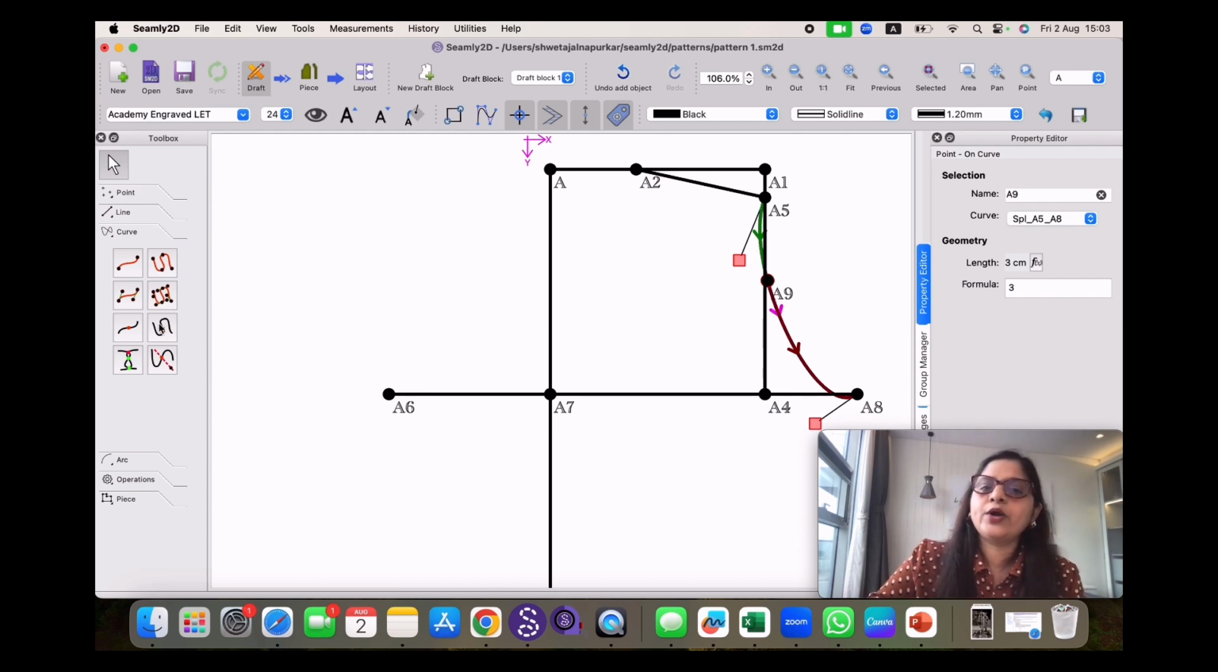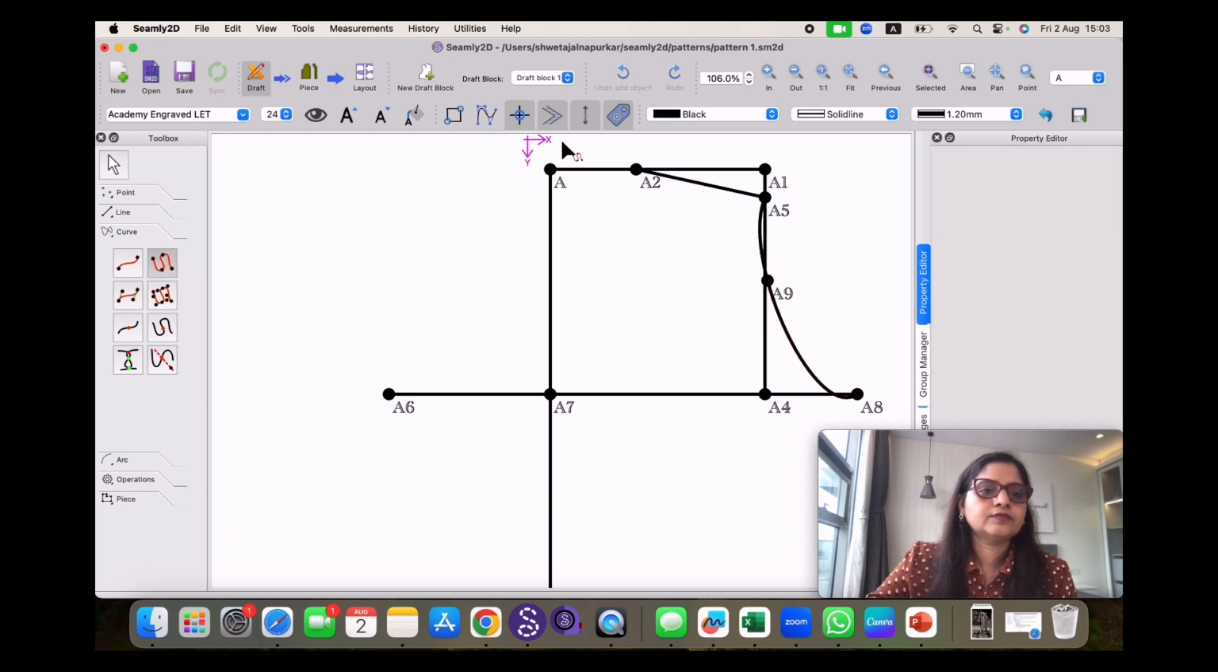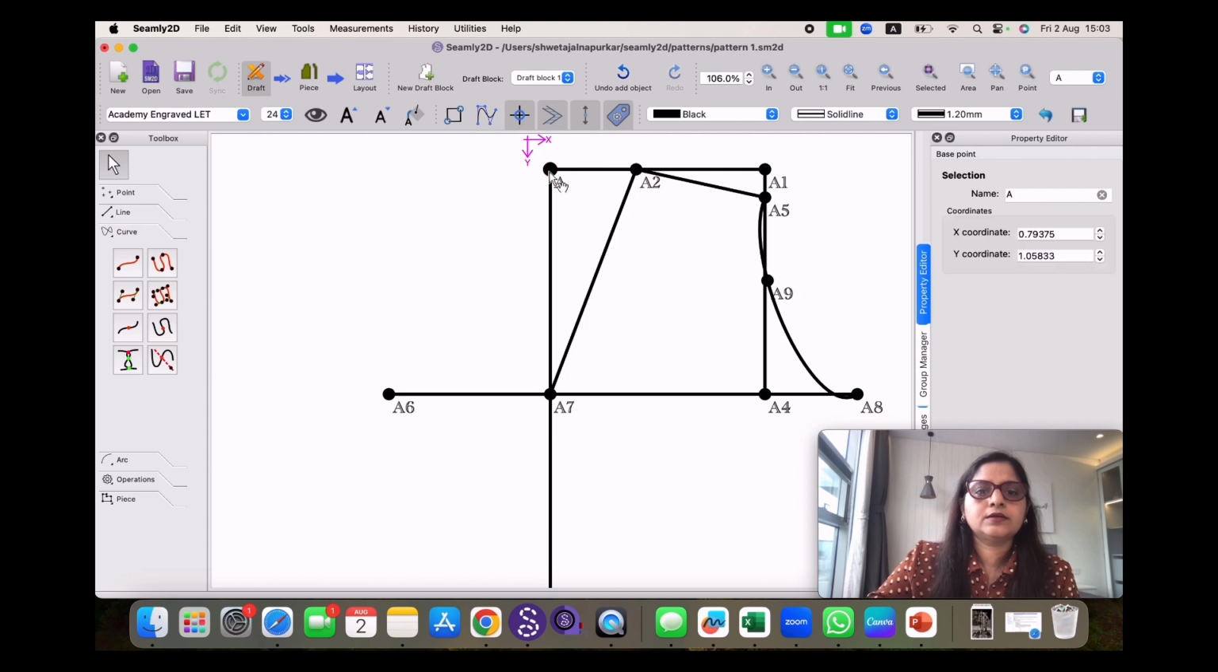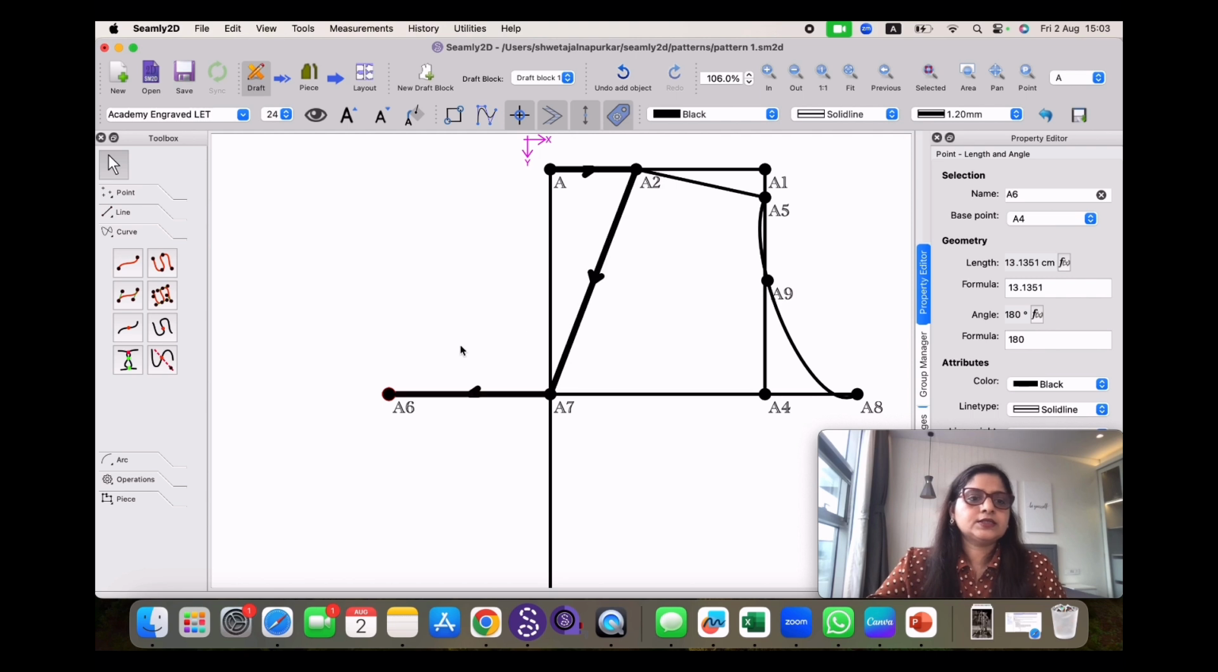Next tool is the point on SP line. It is the similar tool, but SP line and curves are treated differently in Seamly 2D. So to use this tool, I need a SP line. So I'll make a SP line. So I'll click 1, 2, 3, 4 and enter. This is my SP line.